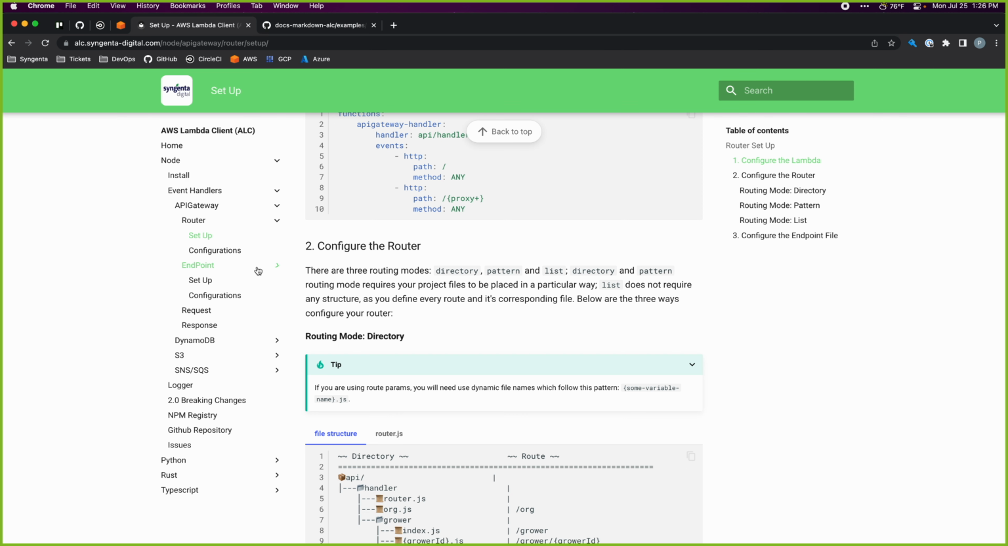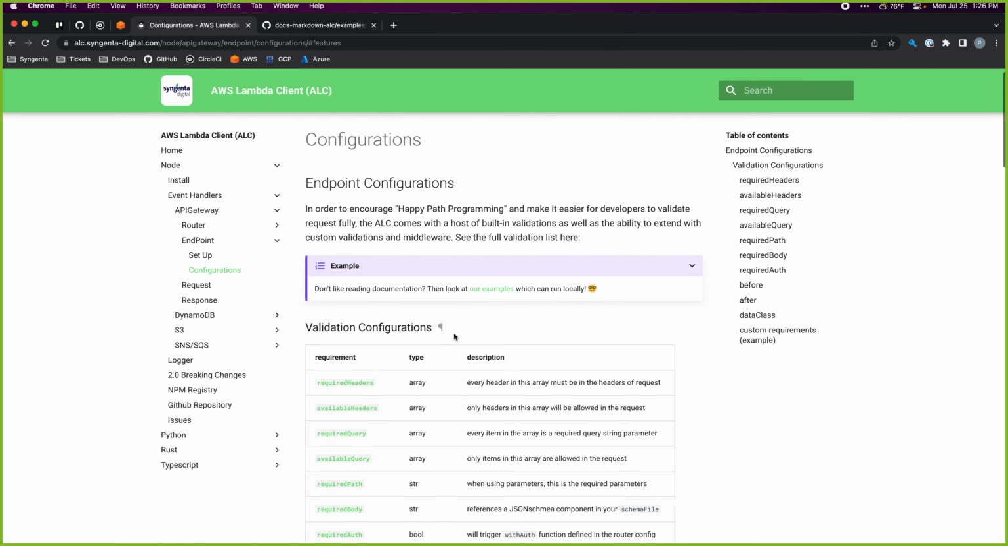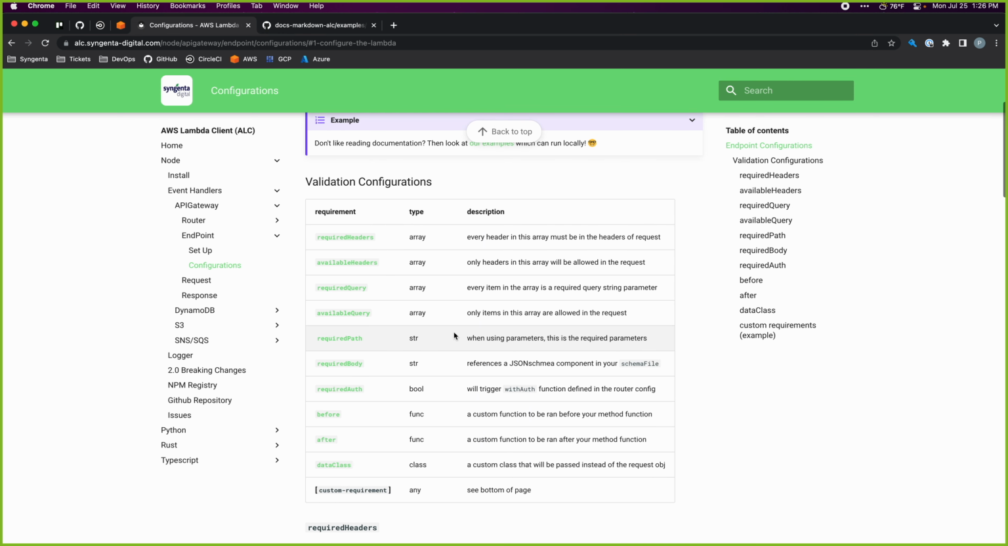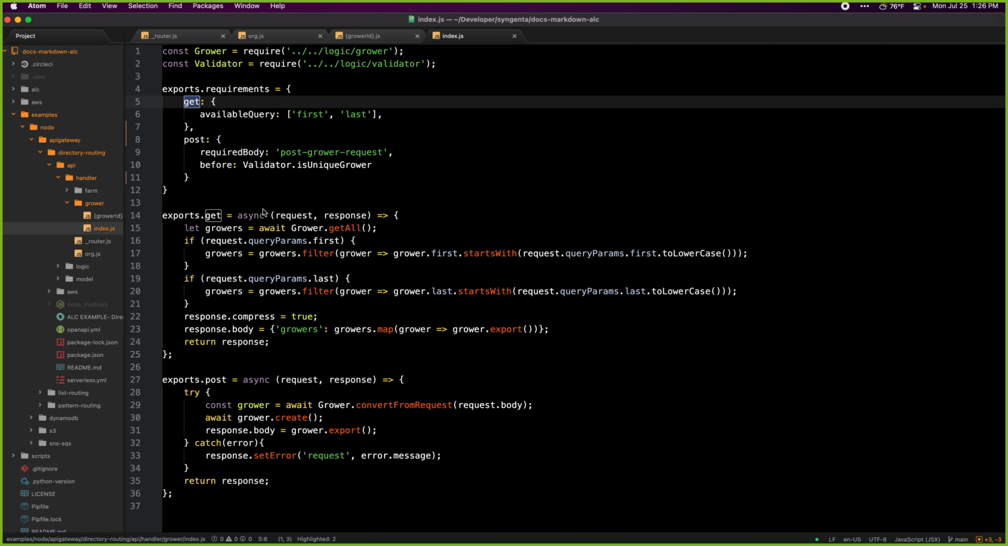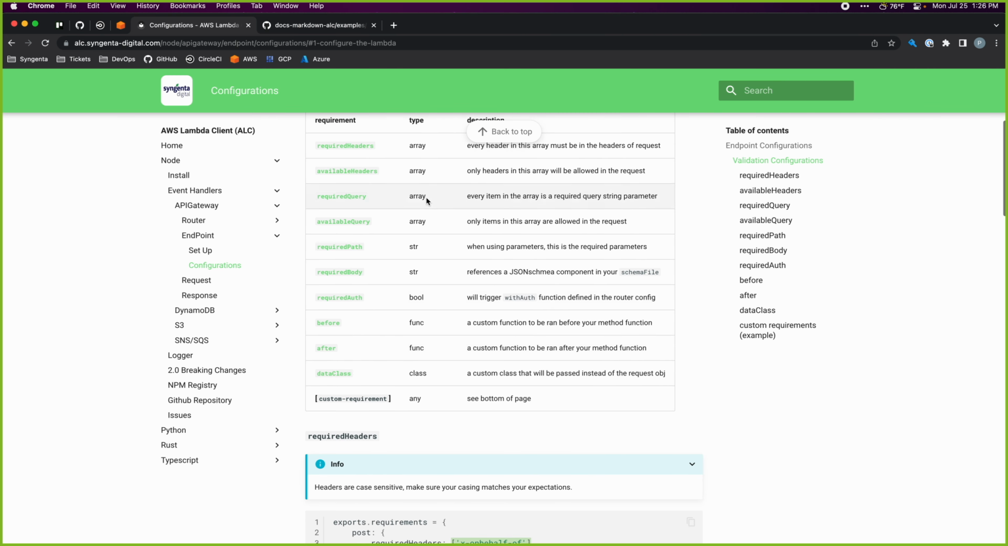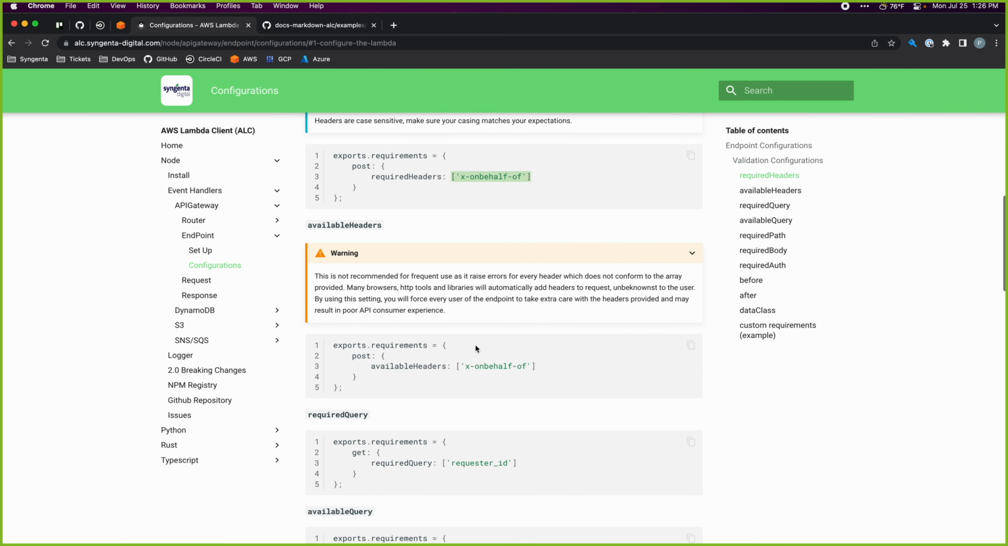So in the endpoint itself, we have a series of configurations which make it really easy for us to validate our request before it actually hits our code base. So first thing is simple, required headers. This makes complete sense. You're able to provide it with a list of headers. I'll scroll down as an example. And this can be one or many. It's an array of things. We also have the ability for available headers. This is a little bit scary, but this will only allow these headers to be passed in. I don't recommend this because it can actually cause problems for new requesters.